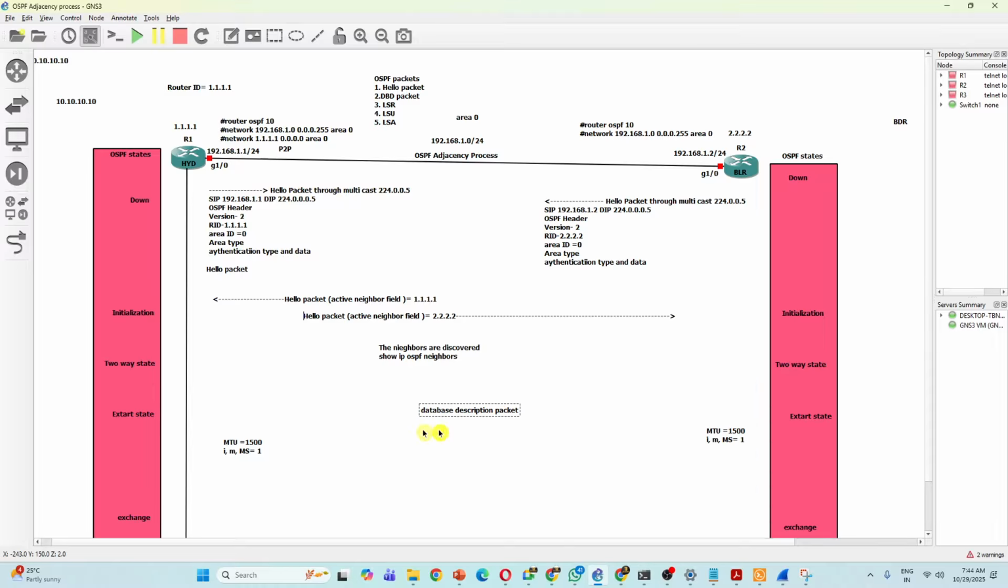The thing is, in ExStart state, the database synchronization process will start, so the master-slave election will happen. Initially both routers announce themselves as master. How does it announce master? If the MS bit equals 1, it is master. If the MS bit equals 0, it is slave. Now both are announcing, I am the master, I am the master. Now here you have the DBD packet. On top of that you have a router ID, I mean the OSPF header. You have an OSPF header and then the DBD packet. Is it clear?